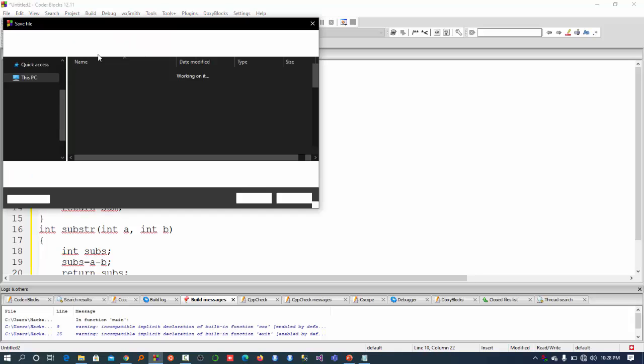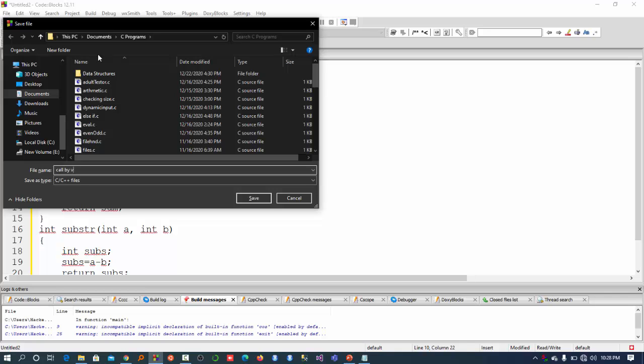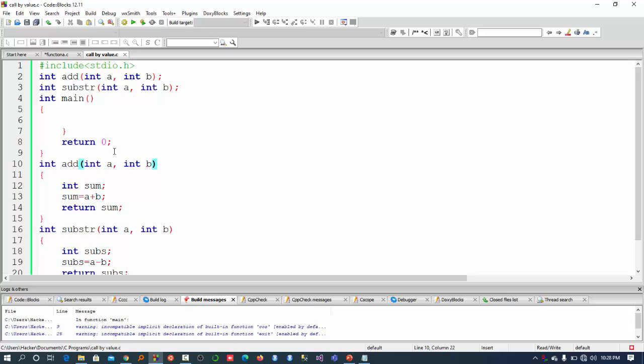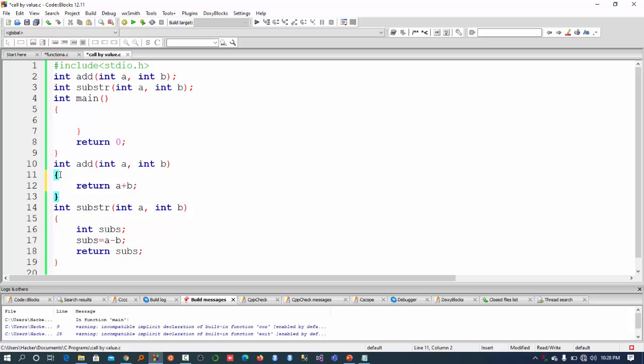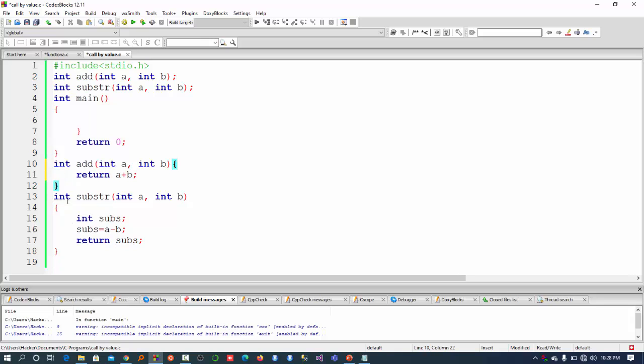So this is, for example, call by value. I have two functions, add and subtract. I'm going to change these to make them too simple and too small. I'm making them too small.